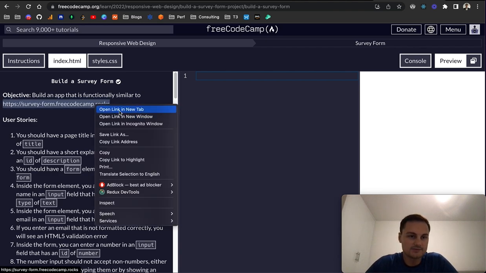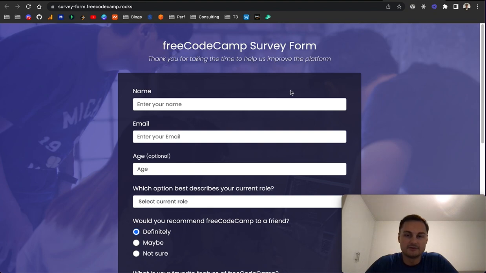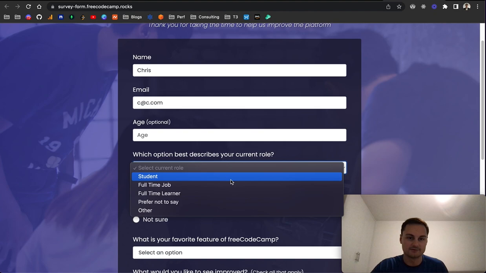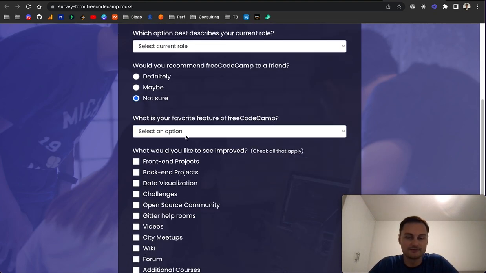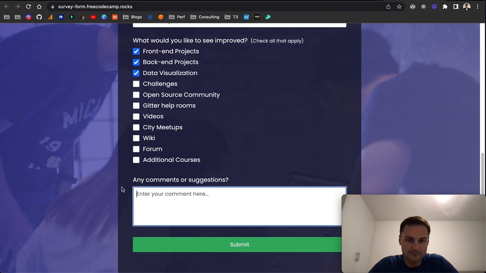So as we can see here, the objective is to build an app that is functionally similar to this one over here. We've got a survey form where we can enter our name, and enter an email, for example. Age is an optional field. We've got a drop down here, some radio buttons, which you'll have learned about hopefully by now. Again, another drop down, some checkboxes, so multi-select. That's obviously one or the other. Open text here, so I could just type in anything, and a submit form.